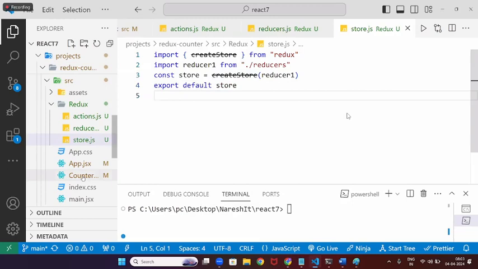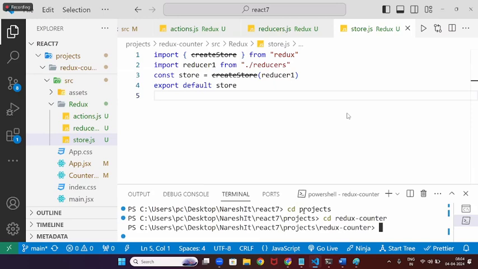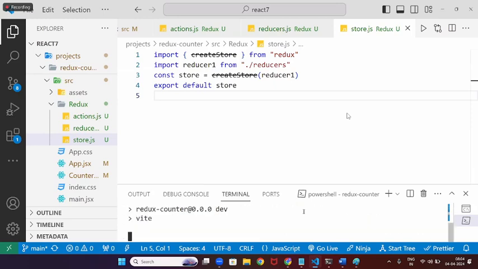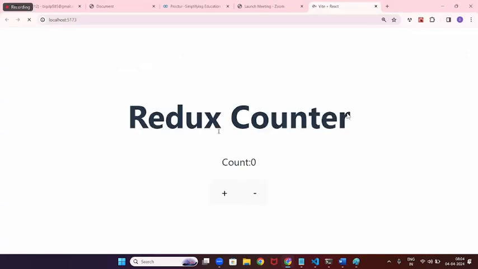Now, next one. Let's do one more thing here. Let's run it first. cd projects, then cd redux counter, npm run dev, which is working fine for me.